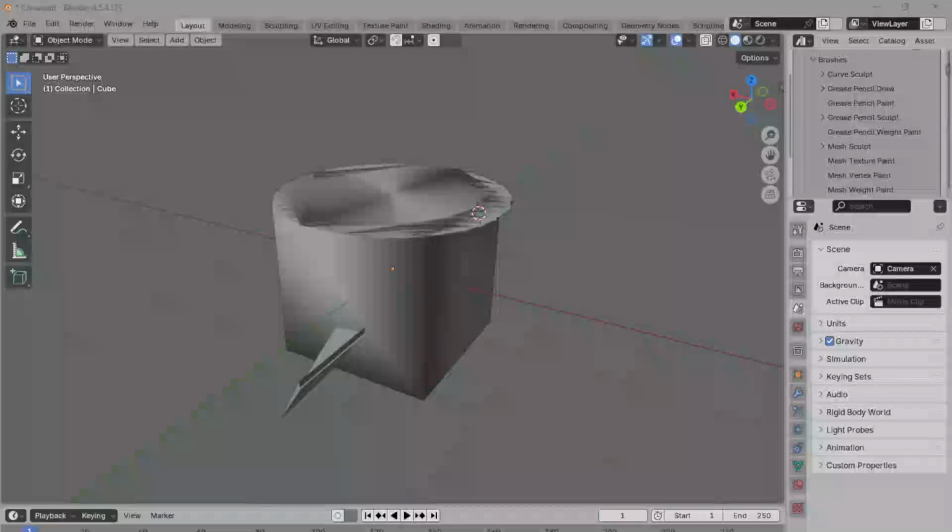In today's video, I'm going to teach you how to solidify an object using the Solidify modifier in Blender. Whether you're a seasoned 3D artist or a newcomer eager to expand your skills, this guide will help you add volume and detail to your models effortlessly.